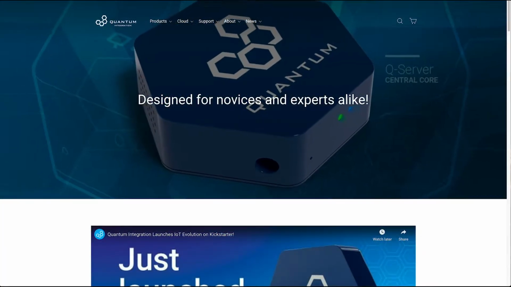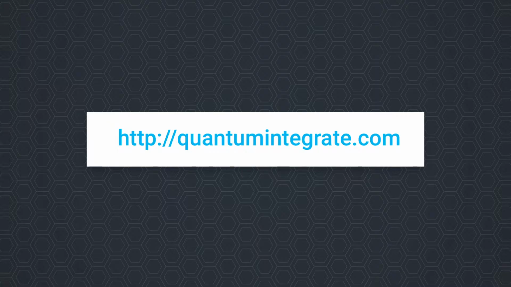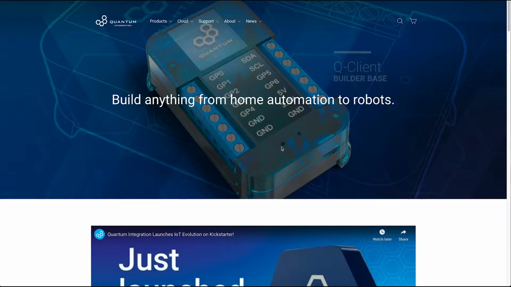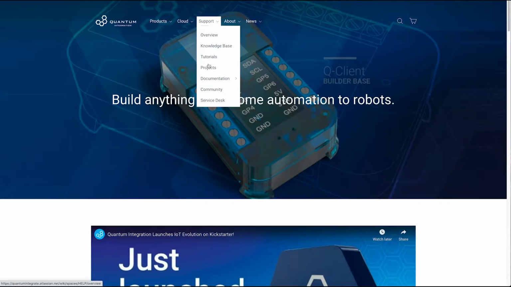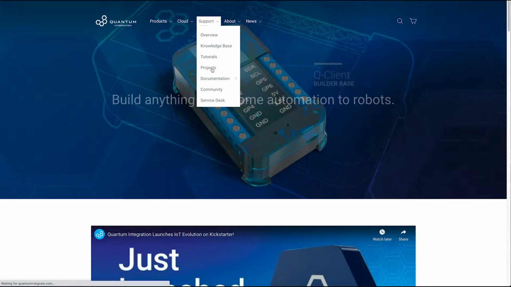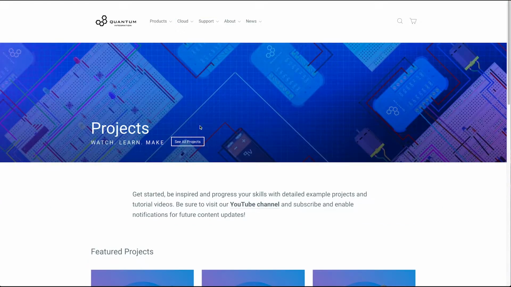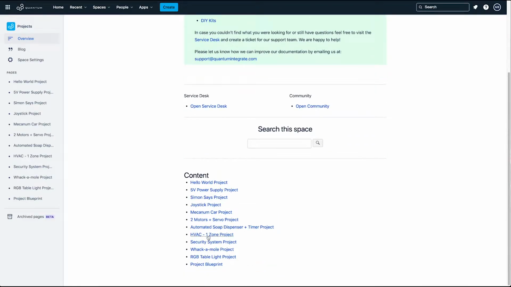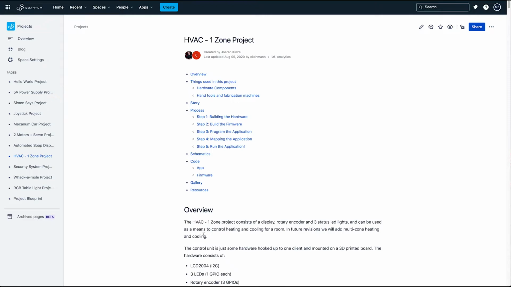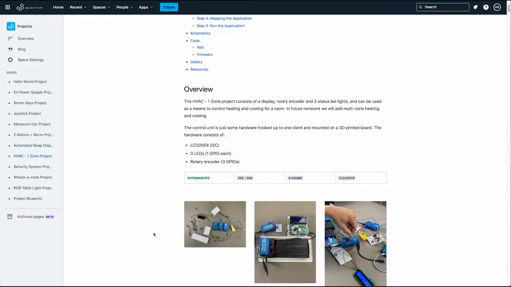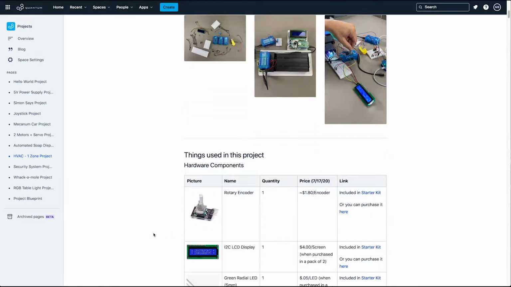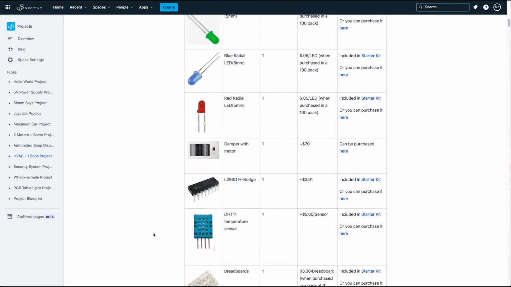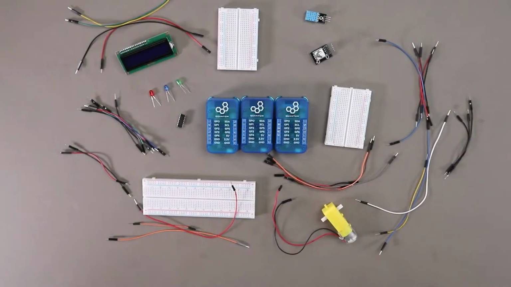Before we start making, please visit our website quantumintegrate.com, click Support in the top menu, then click Projects and Tutorials. On the next page, scroll down and click Open Projects, and finally select HVAC System Prototype. On this page you will find all the related information for this project, like schematics, app and firmware files and much more.